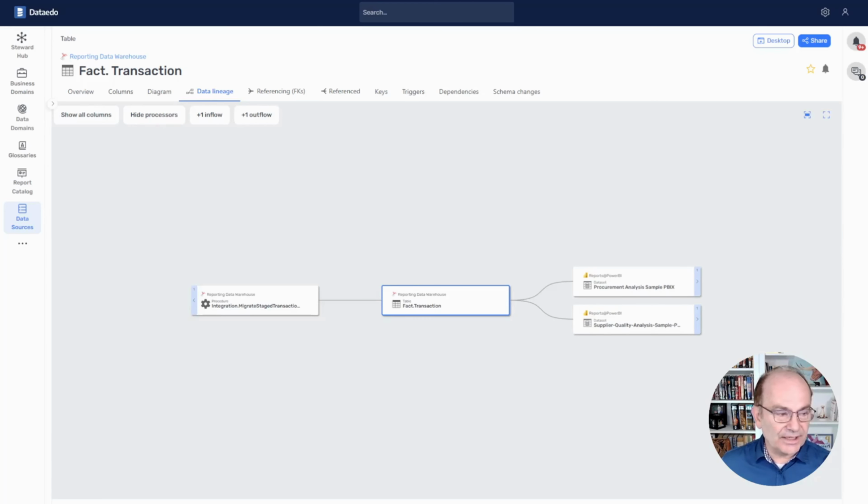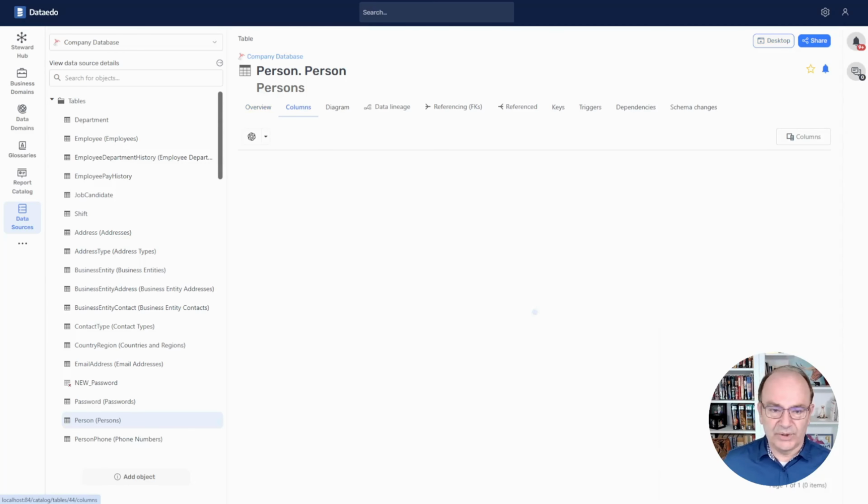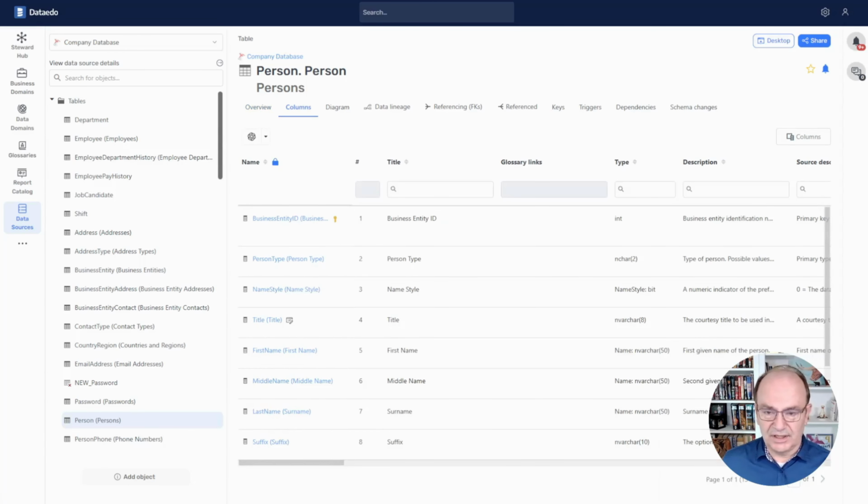The next thing I want to look at is changes to profiling. Not changes to how profiling is shown here. So if I look here, this looks familiar to you. We're in the persons table. We have data insights, which shows us basic information about profiling. Let's go ahead and go into columns.